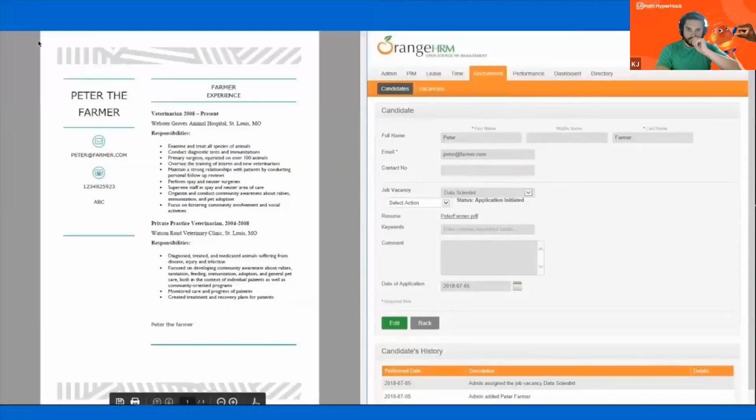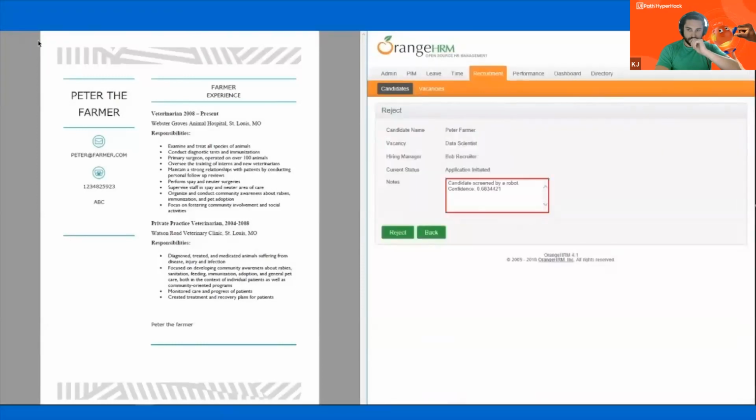We can see here that we already have a strange situation. A farmer applying for a data scientist position. Well, this must have been a mistake. The robot understands that this candidate is not a good match for the data scientist position and automatically rejects the application. In the last step of the evaluation, it writes a note to indicate that this candidate was screened by a robot.